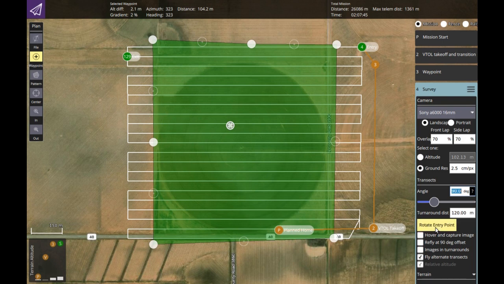We can rotate the entry point of a survey mission. If the entry point is not convenient for us, you can choose any of the four corners by clicking the Rotate Entry Point button, and that will make the entry point rotate until you get to the point where you feel comfortable entering your survey mission.